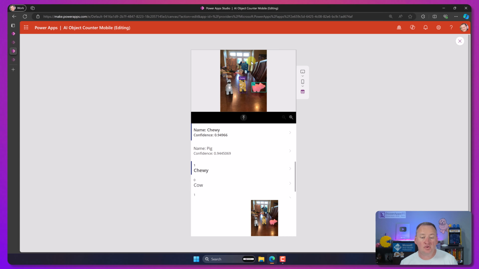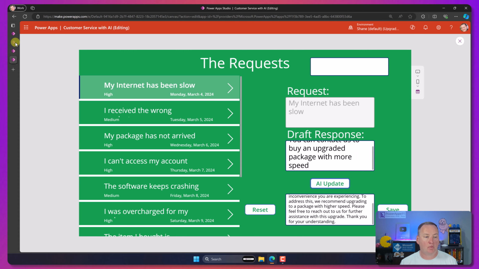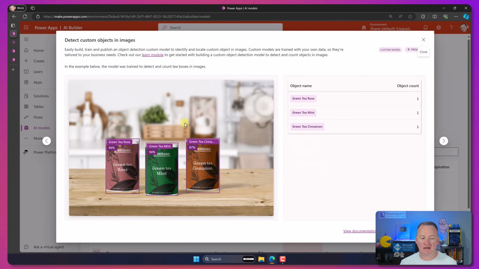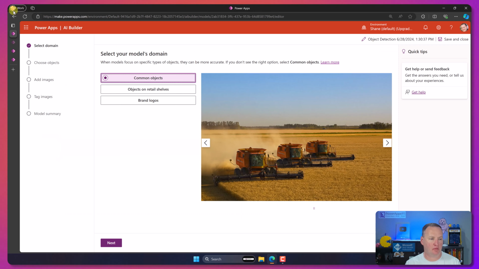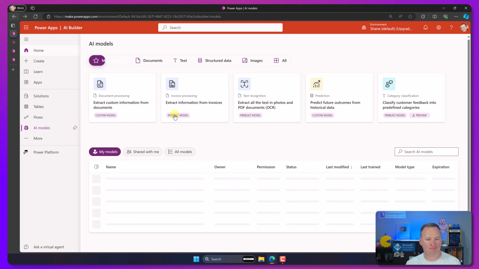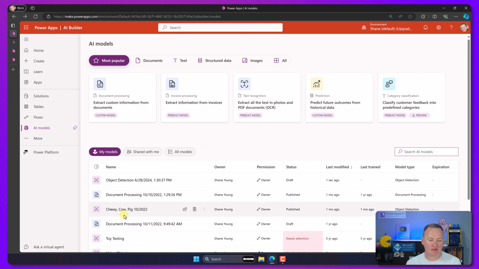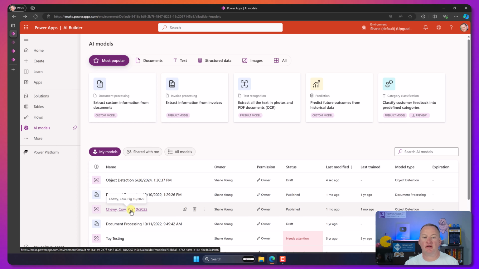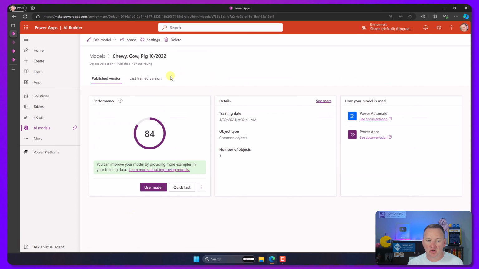And all I had to do to build this model was go in here, go to detect my custom objects. You can see it's kind of showing you what it looks like. But if we say create a custom model, no, wait, this actually isn't what we want. Okay, let's go back. If we go find my Chewy cow pig, there's the model I want. If I click on my model, this is the one that I trained. And so if we say, hey, I want to edit the model.